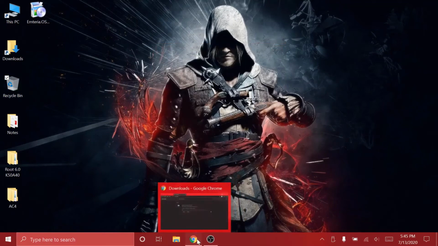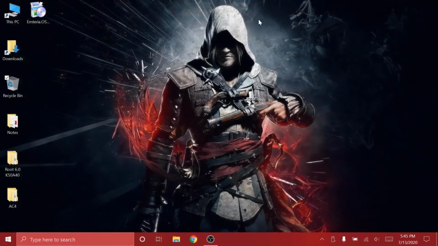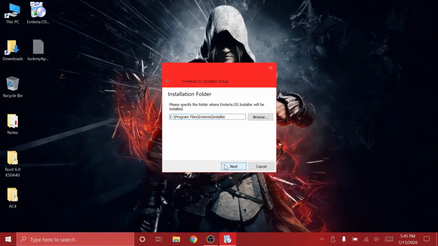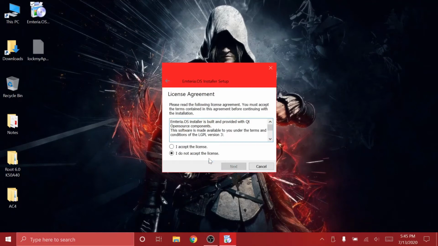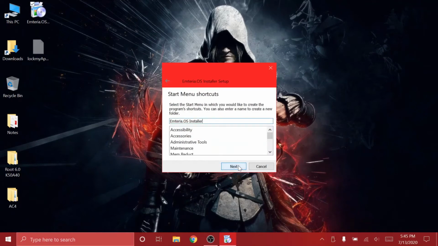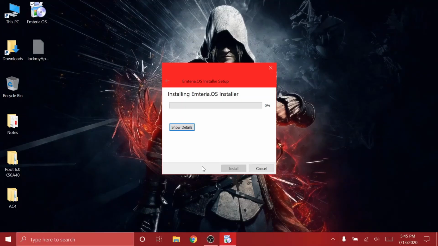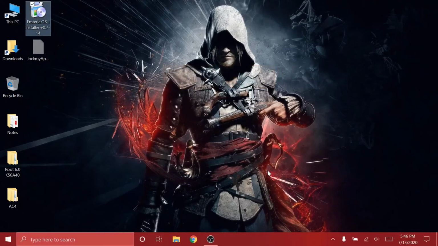So now after the download is completed, you can close Chrome and open the setup file. Click on next, next, and next again, and I accept the license terms. Next again, and finally click on install. Click on yes and give the permissions that it needs. And after it's finished installing, just click on finish.